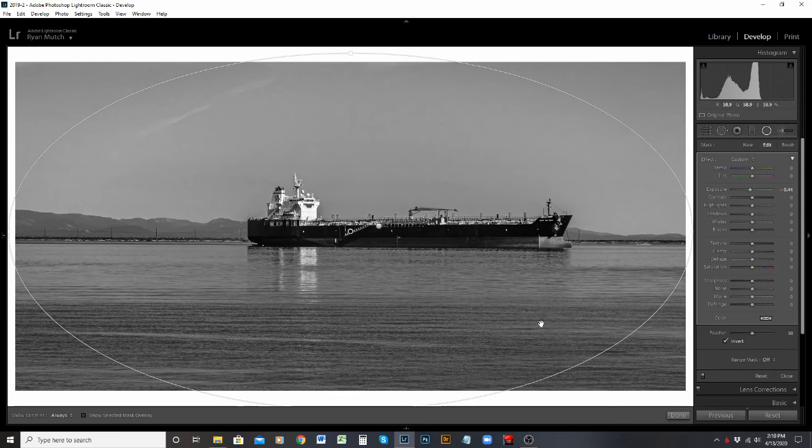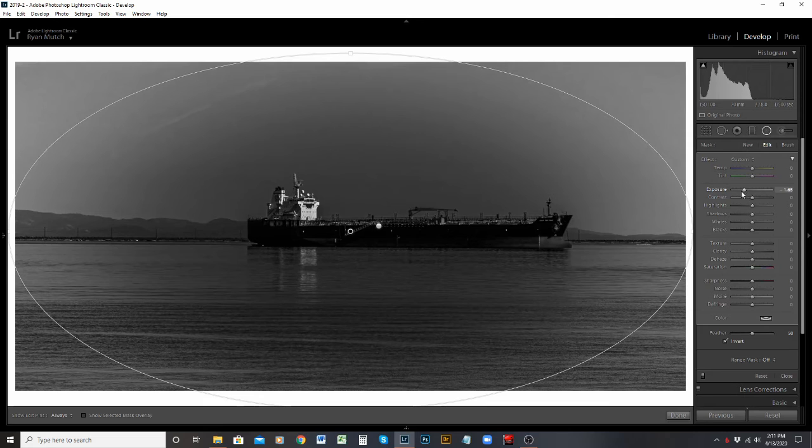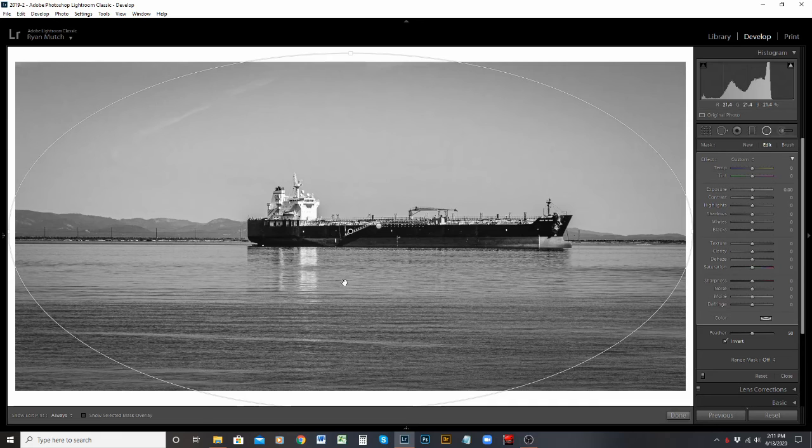So in this instance, I've clicked invert, and now all of my adjustment there, that exposure adjustment, has gone to the inside of the circle. So just for demonstration's sake, if I drag the exposure down, you can see, wow, everything has gotten way darker on the inside of the ship there. And where this can really come into play is if you want to affect a certain aspect of the image. Say, for example, this ship.